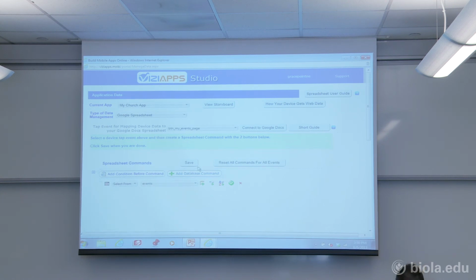OK. So we want to do a select from, because we want to select from the events in the spreadsheet in order to display them in the app. So the default here is select from. Leave that. We want to pick the worksheet, and it lists them in order, picks the first one. So leave it set to events. All right, click on Save again, just to be on the safe side here.